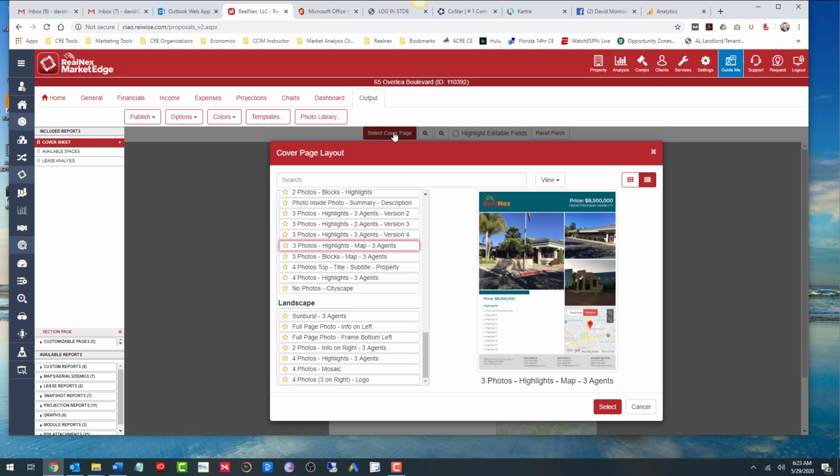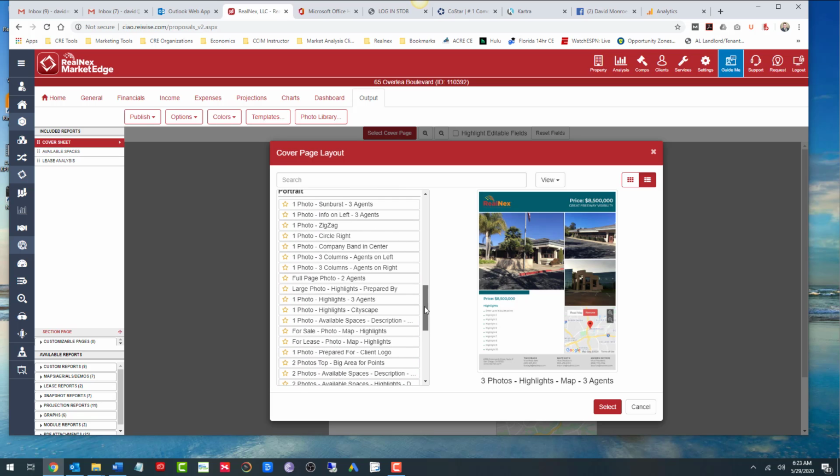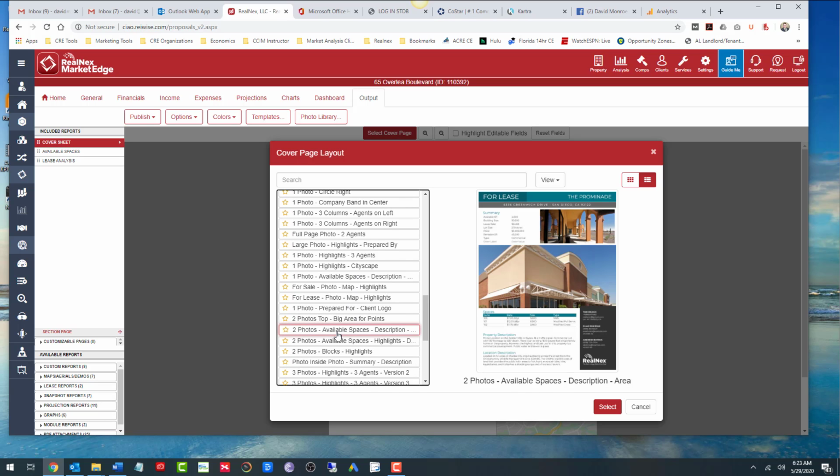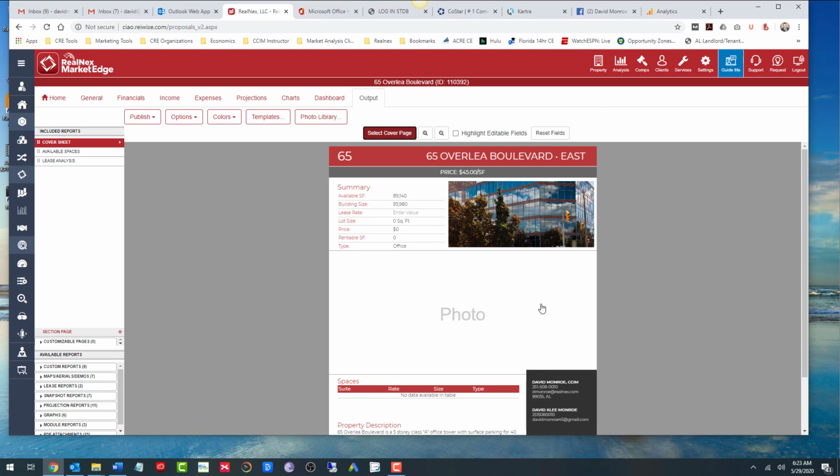Let's go to an example. You can see all the different templates that you have, and you have different lease templates as well. Like we got this one for available spaces. If I was to select that, the whole thing changes.